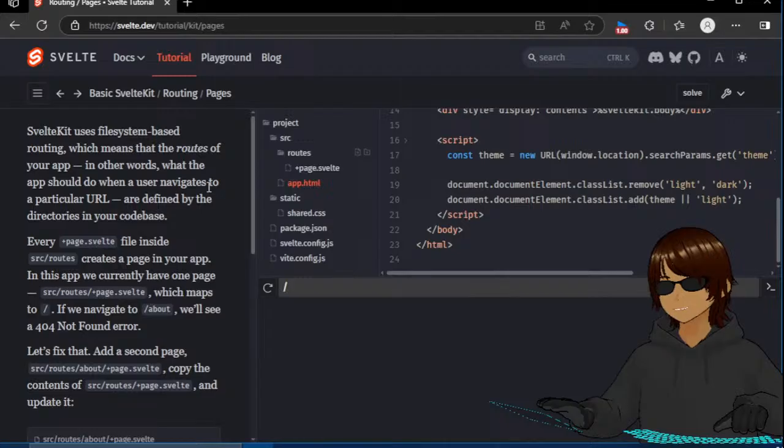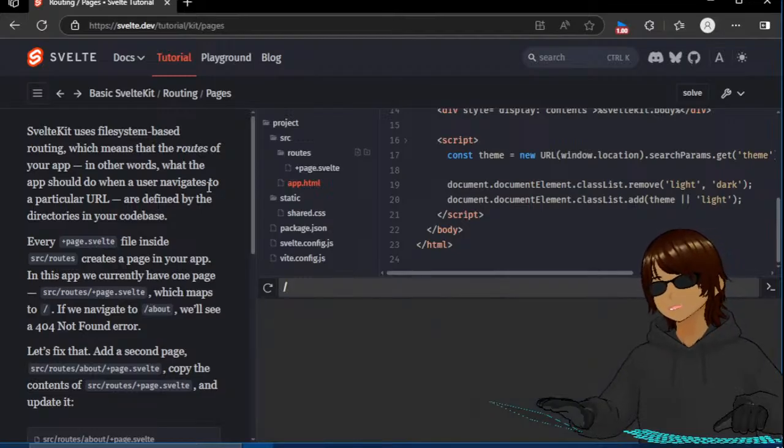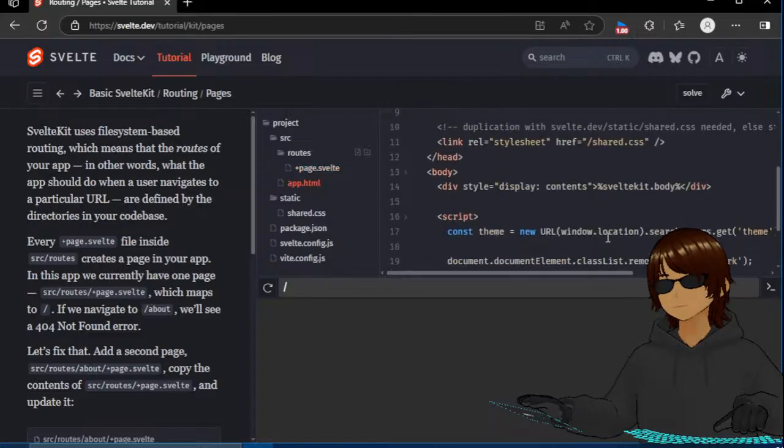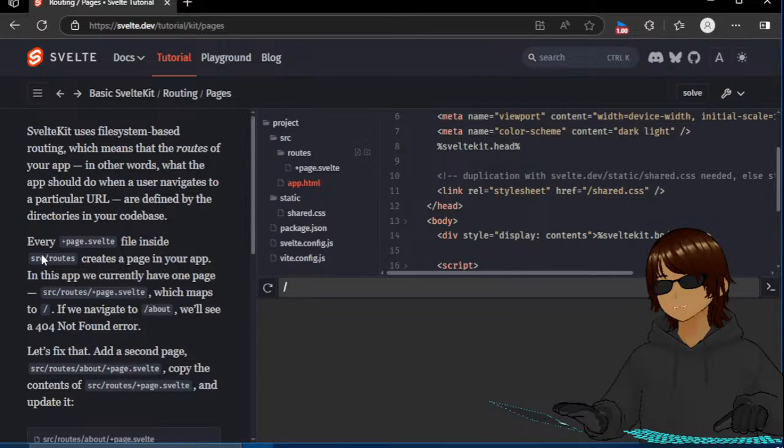SvelteKit uses file system based routing, which means that the routes of your app, in other words, what the app should do whenever the user navigates to a particular URL, are defined by the directories in your code base. Every +page.svelte file inside src/routes creates a page in your app. In this app, we currently have one page, src/routes/+page.svelte, which maps to the root page. If we navigate to about, we will see a 404 not found error.